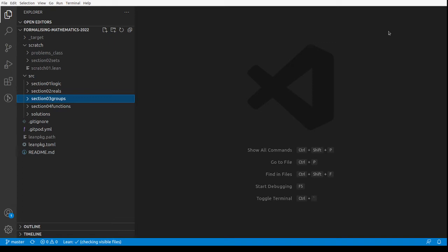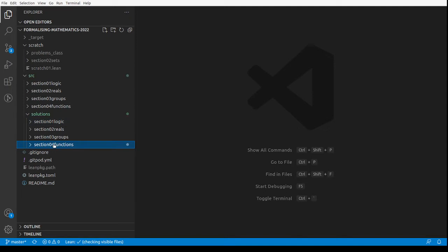Hi, I'm going to go through section 4 functions problem sheet 1 today. I'm going to start by doing something I normally do beforehand, but I'm going to click on section 4 functions. I'm going to hit Control C, then I'm going to go into solutions. I'm going to hit Control V, and I've got a copy of section 4 functions in my solutions repository.